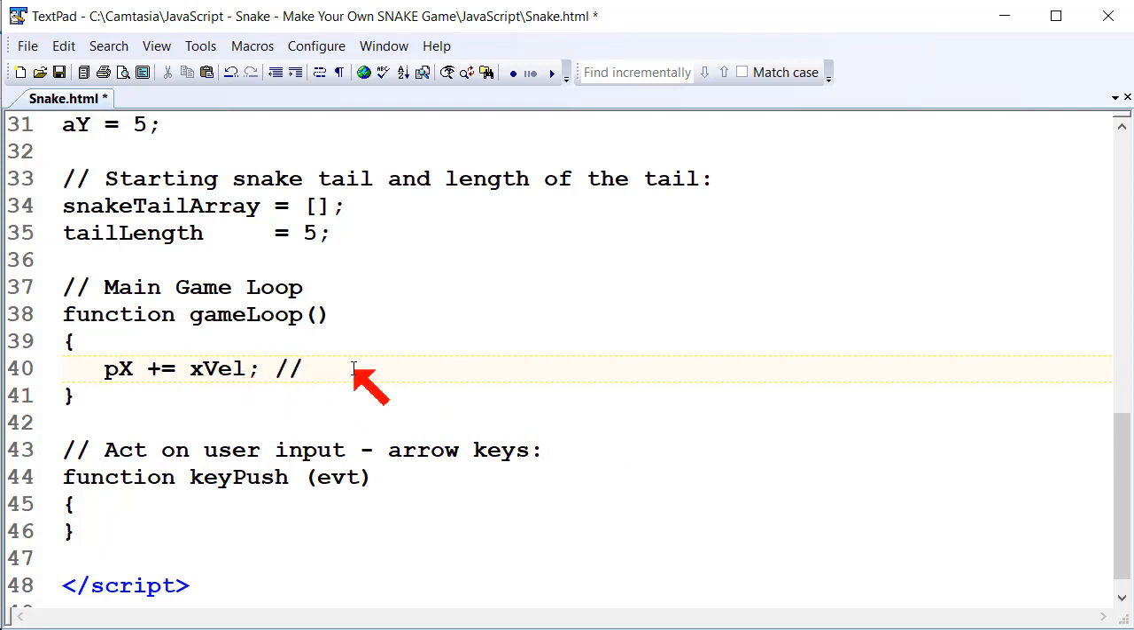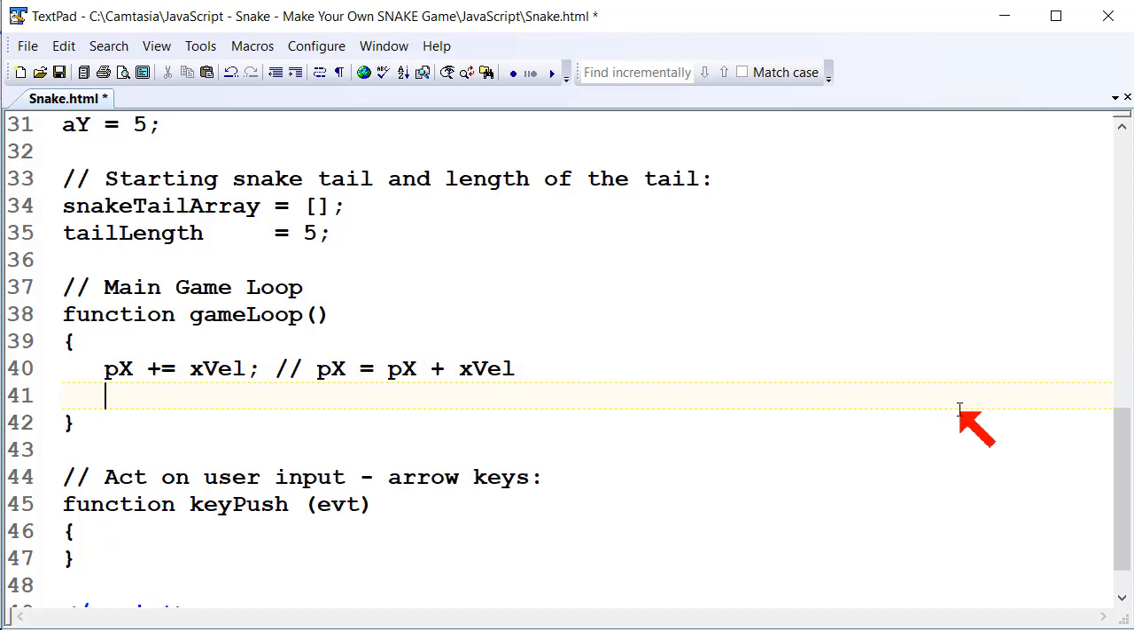I'll just put that longhand version in there, PX, just if anyone's new to JavaScript. So that's what we're saying by using that shorthand. We're just moving the player in the direction they're going by one unit. If they're moving to the right, it'll be +1 unit. If they're moving to the left, it'll be -1 unit, or one position on the grid. Same for the vertical. So PY plus equals Y velocity.